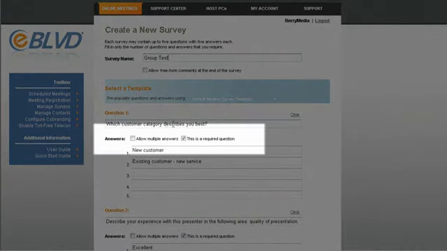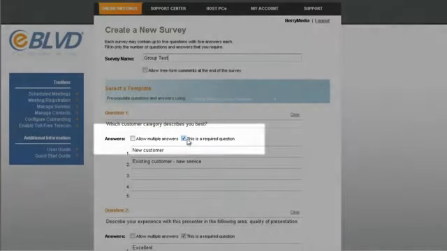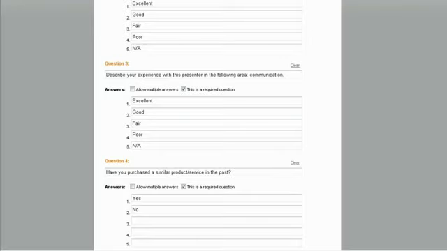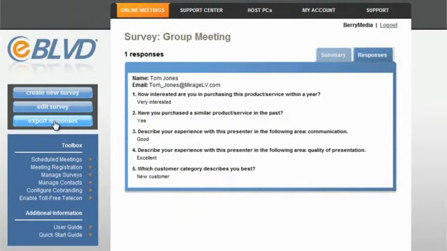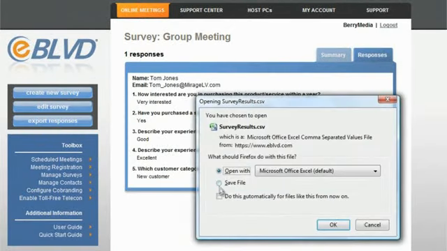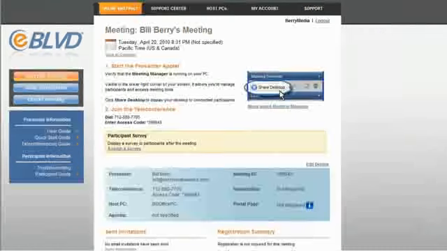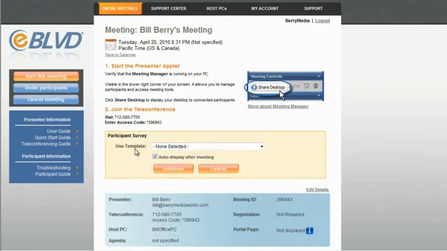For each survey question, you mark whether multiple answers are allowed and if an answer to the question is required. To edit an existing survey or review previously submitted responses to an existing survey, click the survey name. You can export the responses into your own spreadsheet or application. To invoke a survey, click the Assign a Survey link during your meeting to automatically pop up the survey following a meeting. Alternately, you can email a link to the survey to your participants.